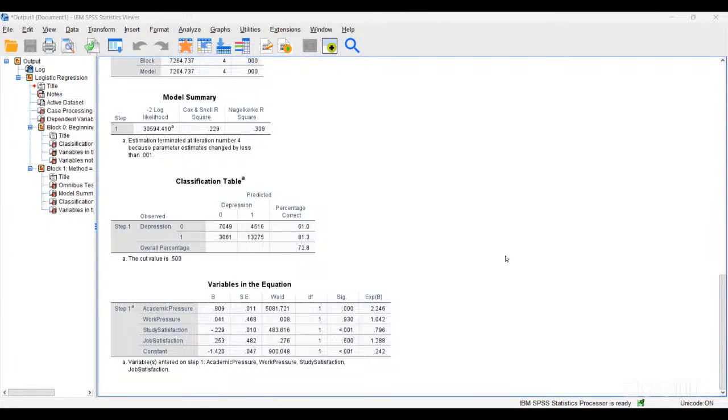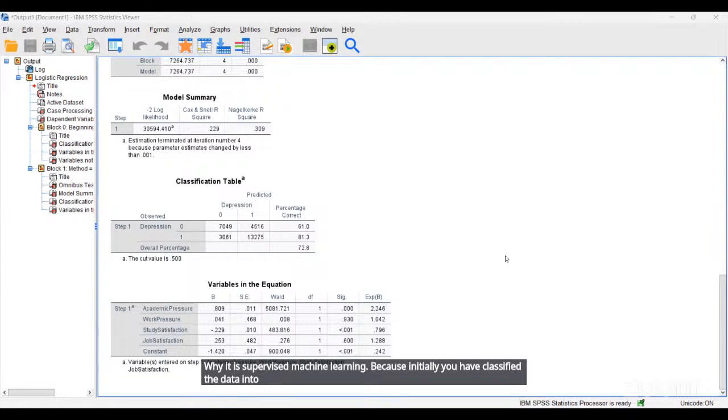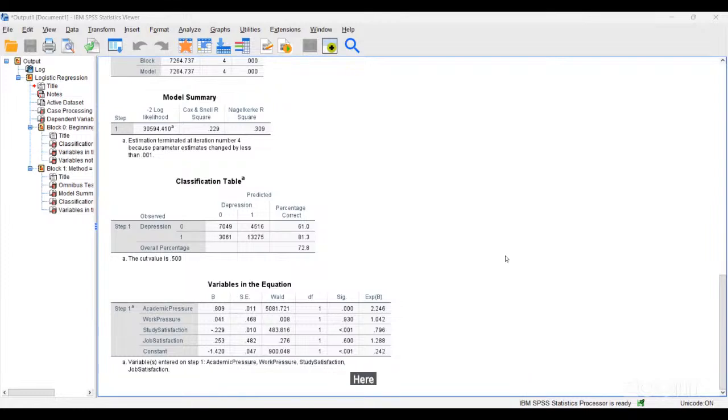Because initially you have classified the data into two categories. Here data means your criterion variable. So you have the criterion variable, and you have already done the classification of the criterion variable. Therefore, this is called supervised learning.